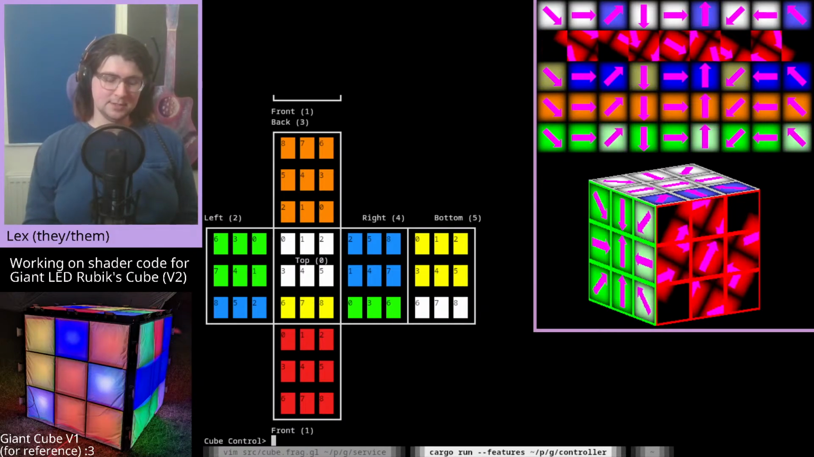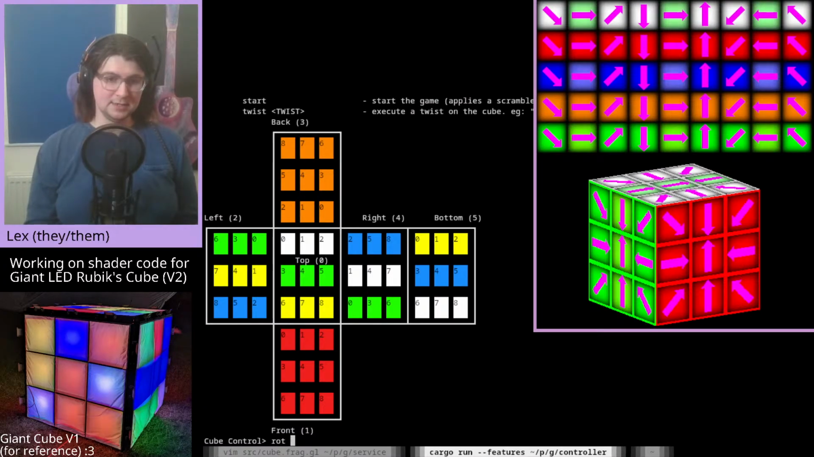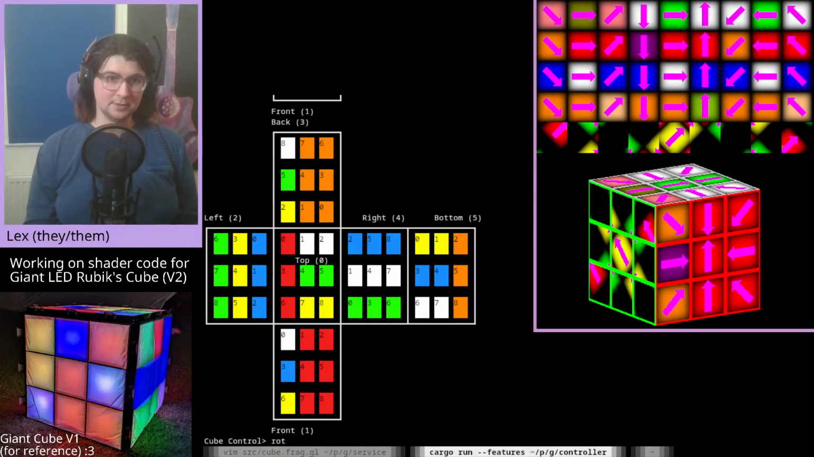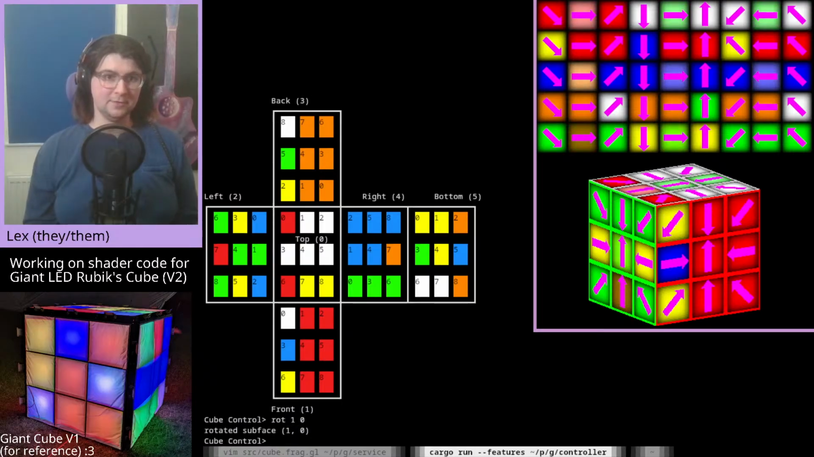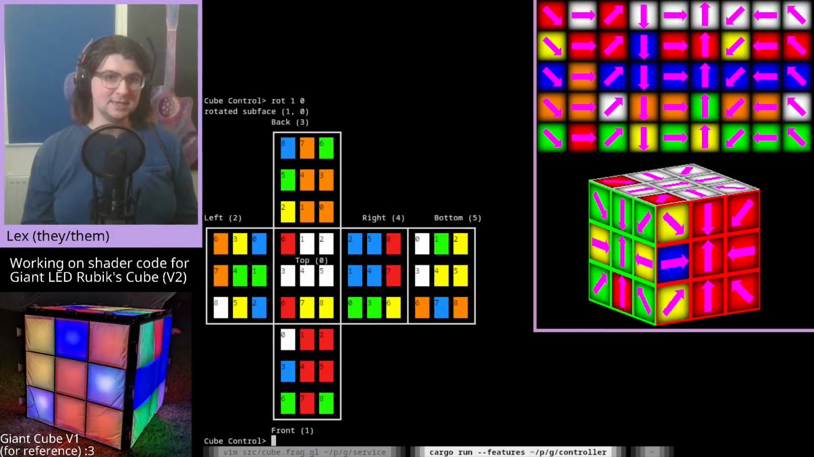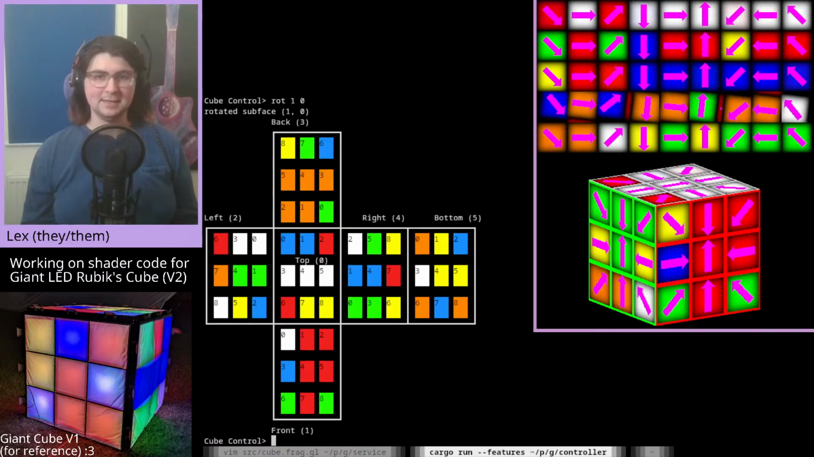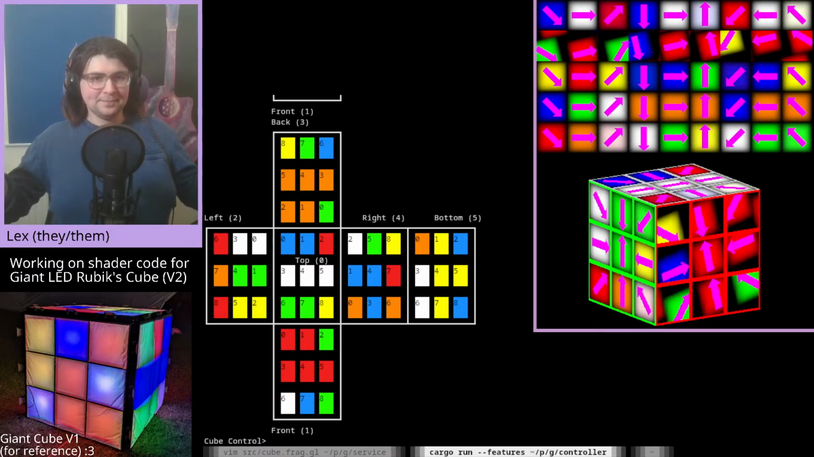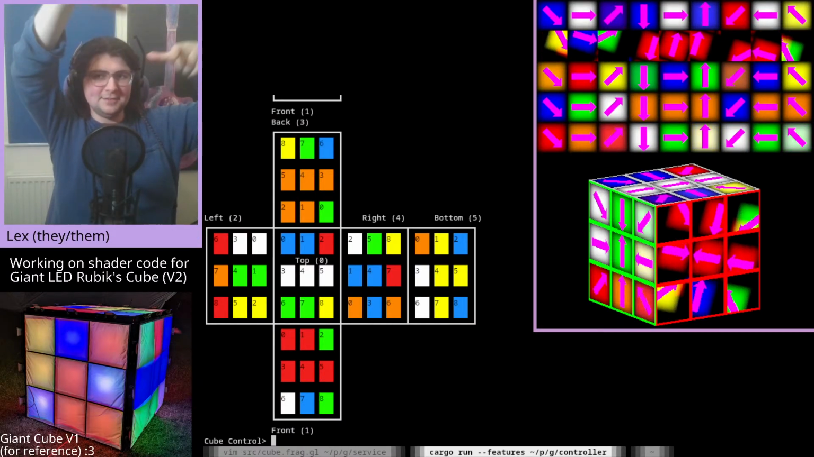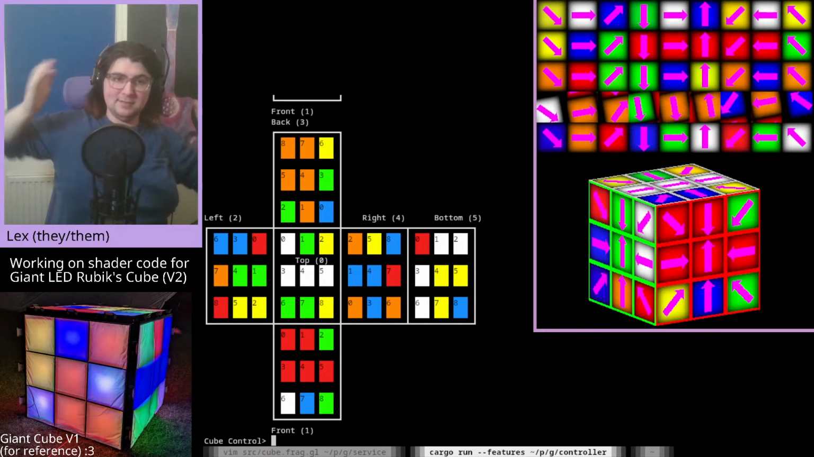So what I can do is, what's the command called? I can rotate an individual facelet. So for example, is it the front face? Yeah, 1, 0. So if I run that command, you will see one of the arrows is rotating. So basically I turn this on, I rotate each facelet until all of the arrows are pointing towards the center, and then I know everything is oriented correctly.